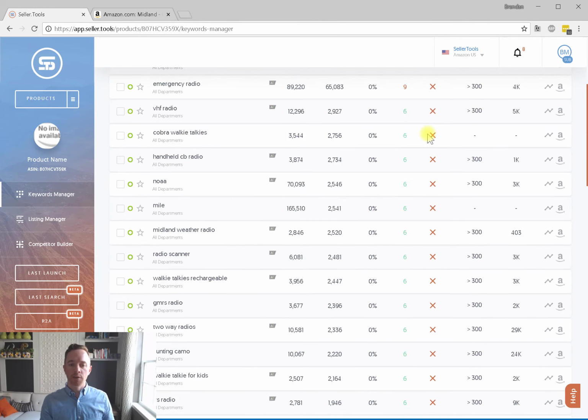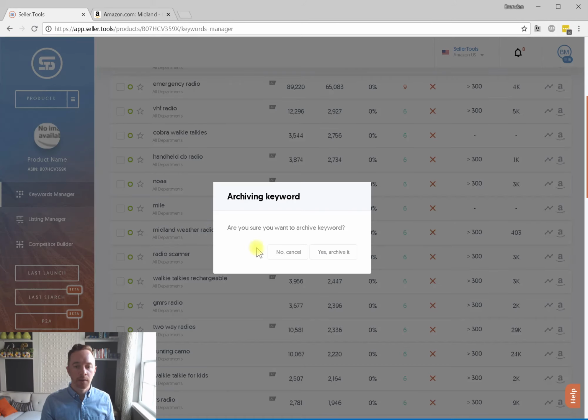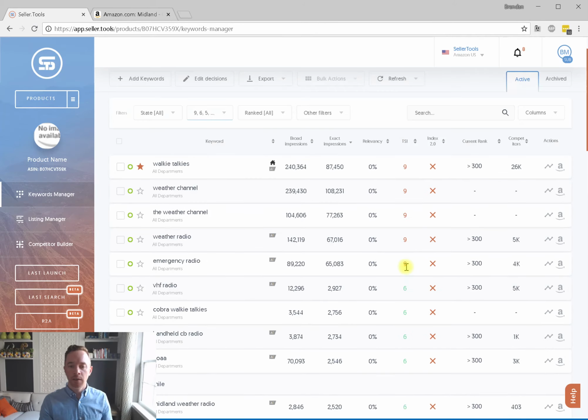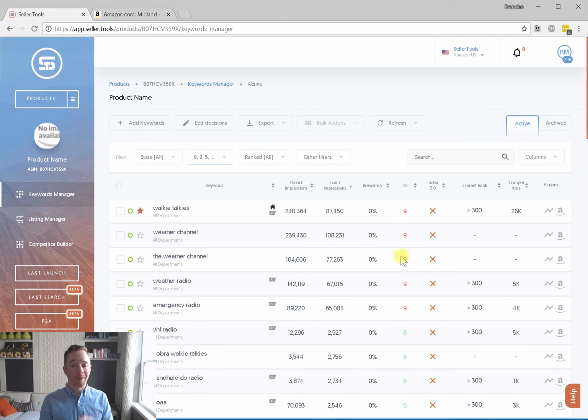Okay, so as you can see, here's a list. Some of the ones we either like or don't like. For instance, mile, I do not like, so I'm going to go ahead and archive that. Yes, I want to archive. Some of these other ones, like hunting camo, that's pretty bad. Again, you probably would never have gotten this on your active screen, since you probably would have done a way better job cleaning this up. Definitely spend your time cleaning up the list.